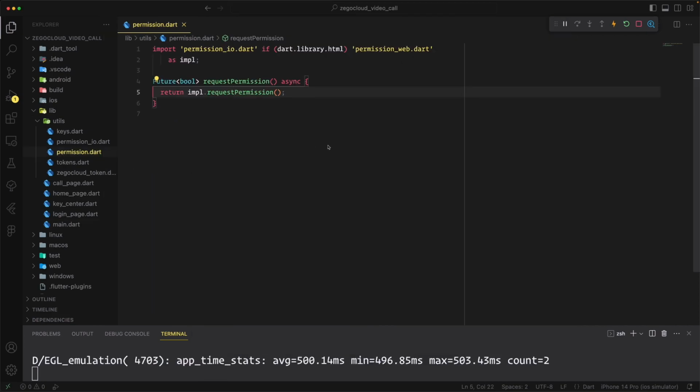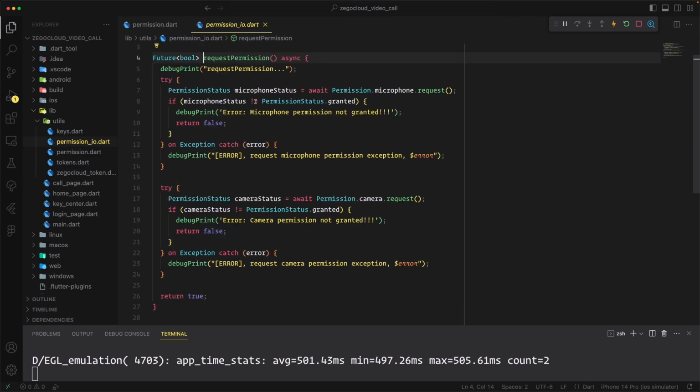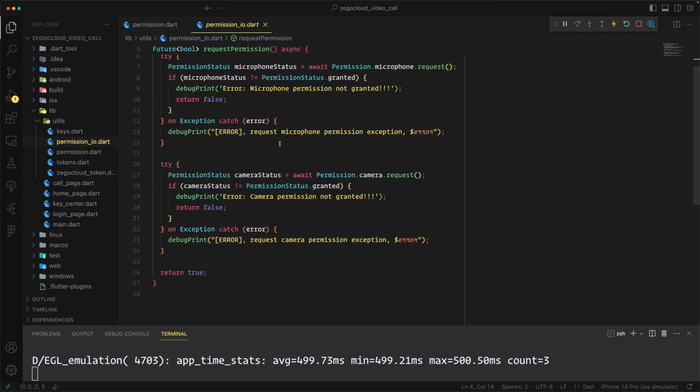Now there is some implementation or development that needs to be done from your side regarding the request permission. I know that we went very fast regarding the request permission, but it's actually a simple implementation of the permission handler package. And here we wrap it with a try and catch, and ask permission with a microphone request, and we do the same for the camera, and then it will make the request natively.